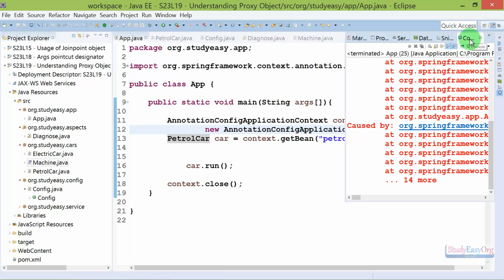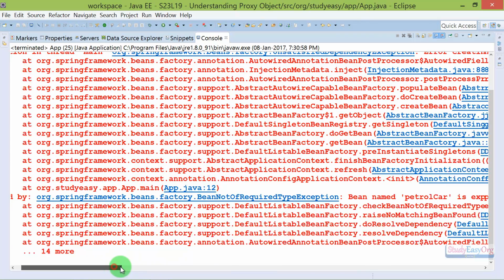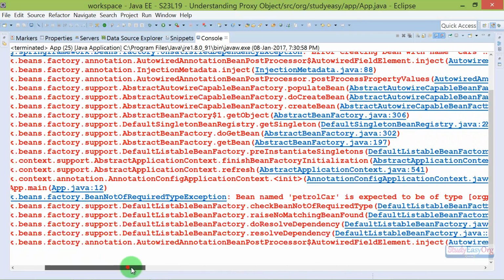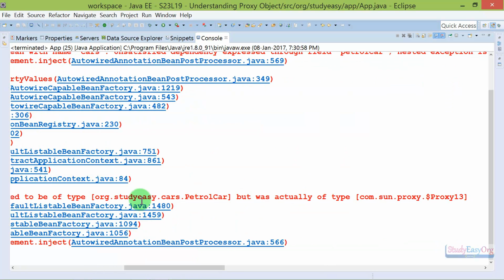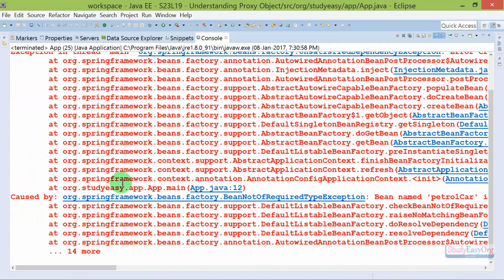And that would be a crash. And if we check the stack trace, then it will say BeanNotOfRequiredTypeException, and it will say that the bean named petrolCar is expected to be of type org.studyeasy.cars.PetrolCar, but was actually of type com.sun.proxy.$Proxy13.